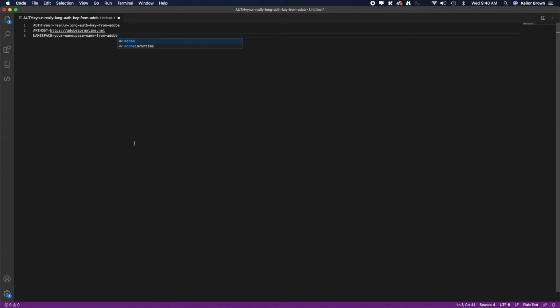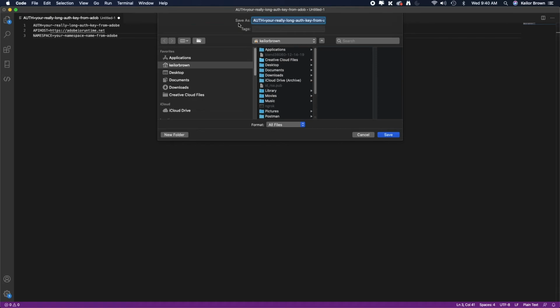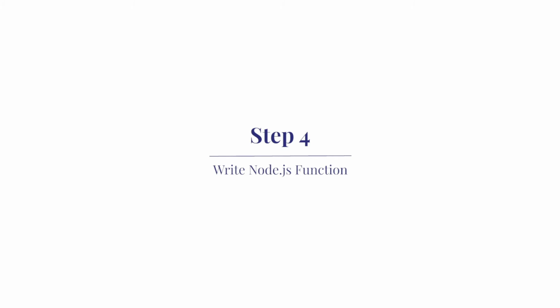Then we want to save this file, and basically what this file does is it provides authentication credentials for the OpenWhisk CLI, but it also tells it where to put your code and into what namespace. So we're just going to save this in the same path that our Whisk executable is in, and we're good to go.